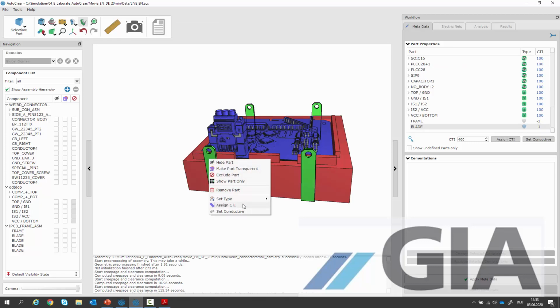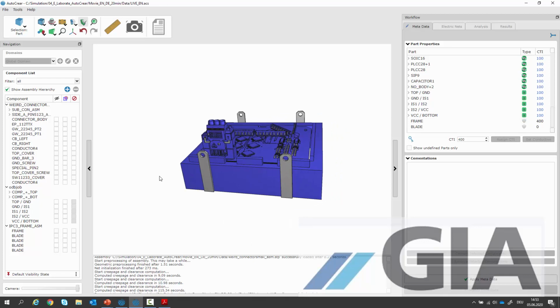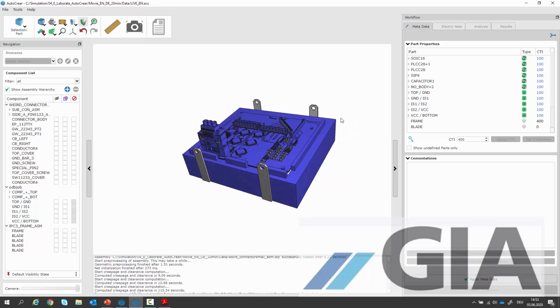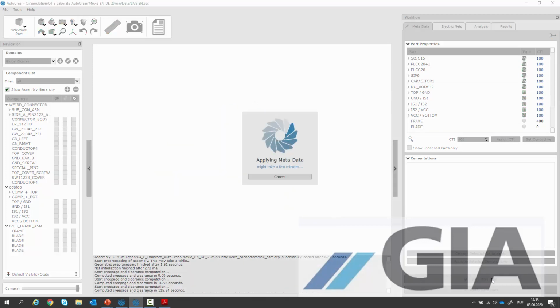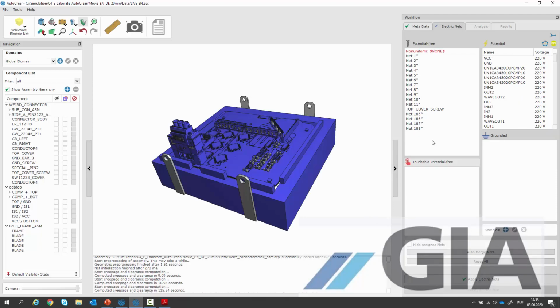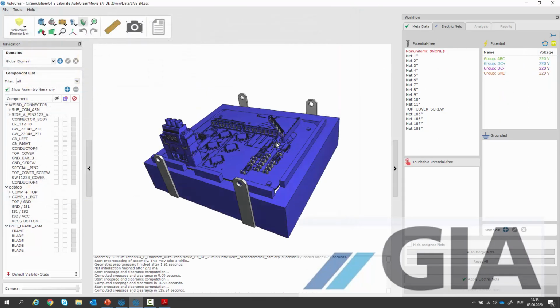I'm accepting this position. I'm selecting the components, and I'm setting them as conductive. Here this one is assigned a plastic value. And in addition to that, I'm going to apply my metadata. Okay, and with the help of an ROF file, I can also adjust the networks of my PCB.